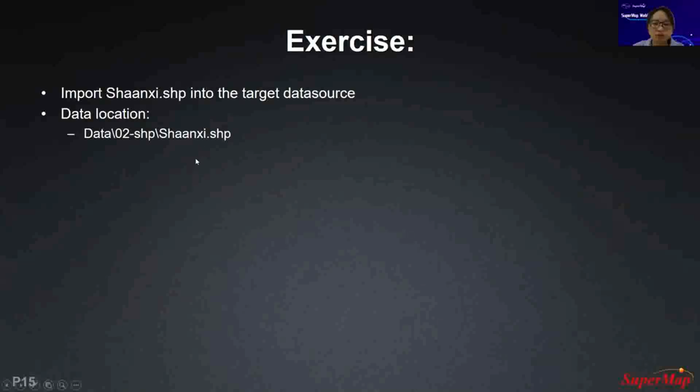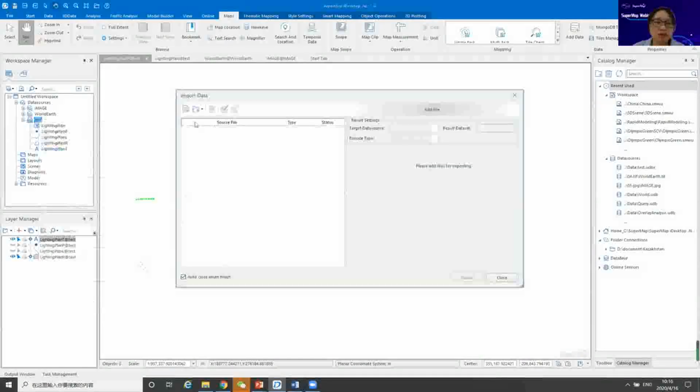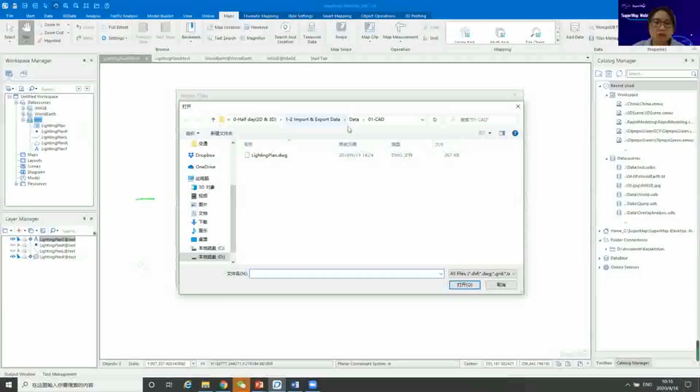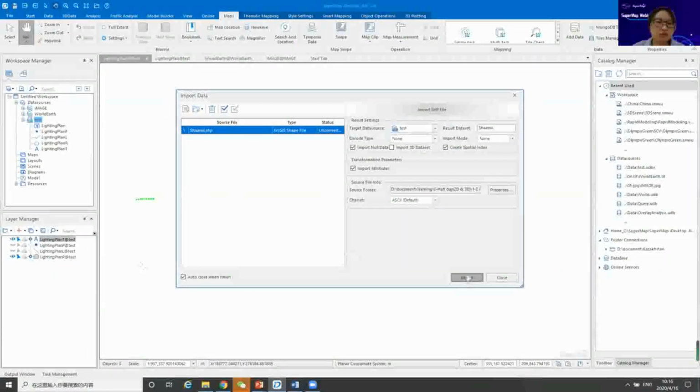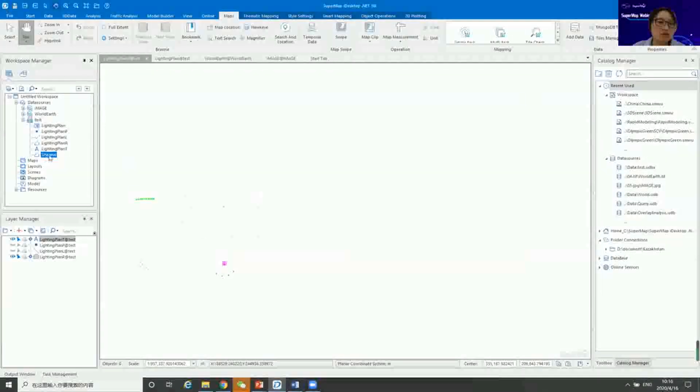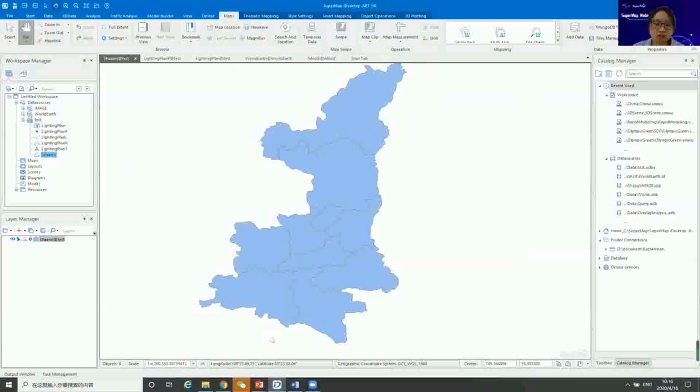Here we will do an exercise about how to import a shape file. Here we also under this data source, we right click and find the shape. We click the shape, open, and we leave all this default. Here the data is imported to our iDesktop, so you can do some operations on it.